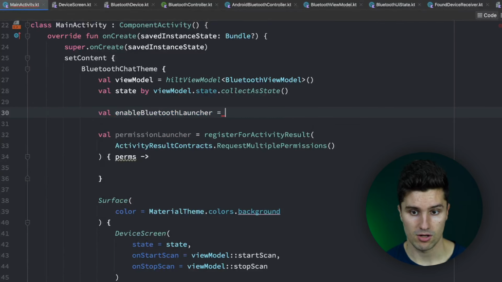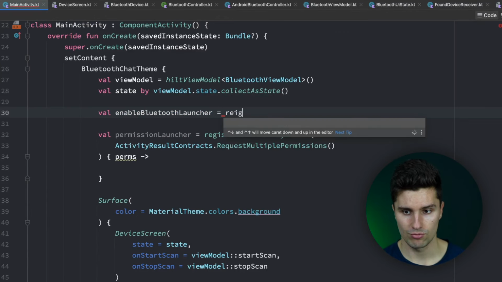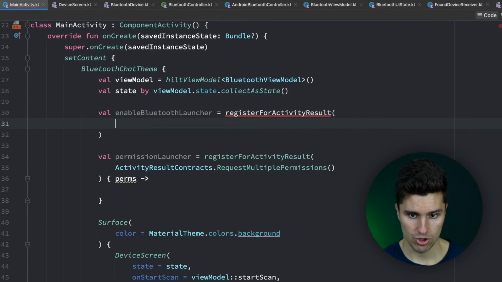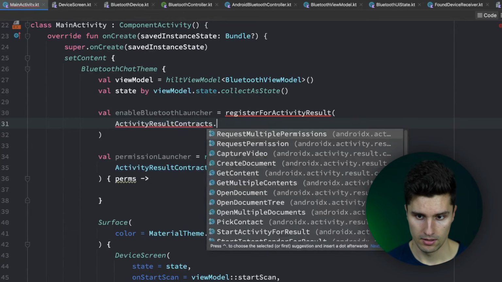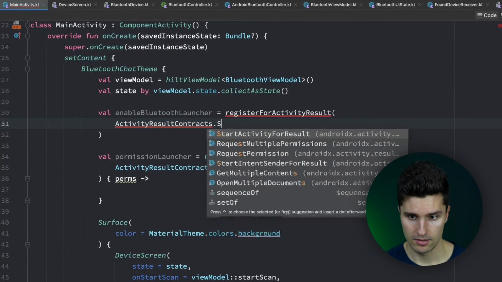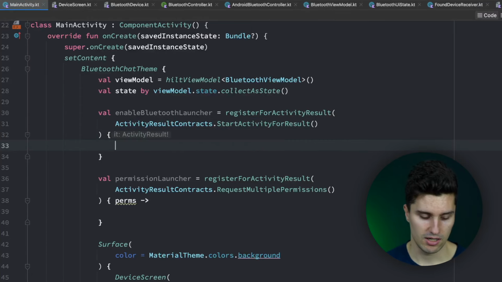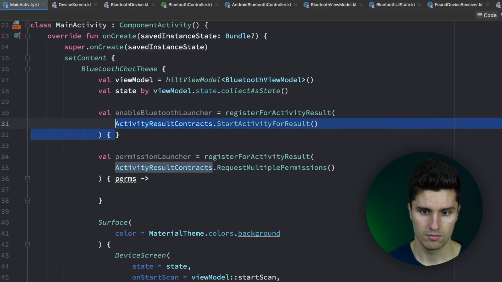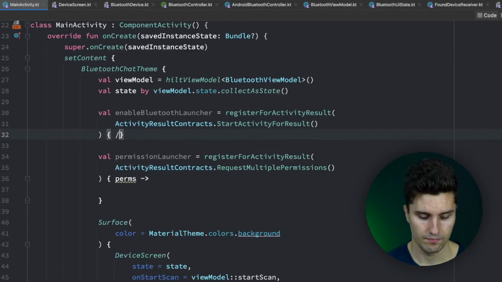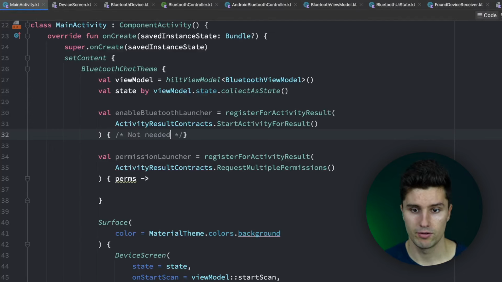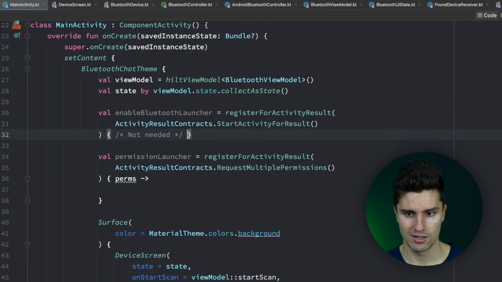Because if the user does not have Bluetooth enabled, we want to show a dialog that they can do so. That will also be an activity result launcher, which you can use with activity result contracts that start activity for result. That's what we can use for that. And here we actually don't care about the activity result. So we can just say something like this, a comment here, not needed. If you want to check if the user actually enabled the permission after showing the dialog, you can use this result, but it won't have any use in our app.